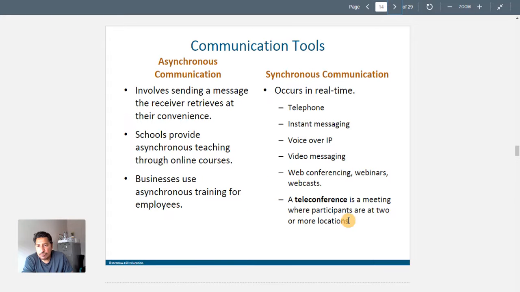Teleconference is a meeting where participants are at two or more locations. Businesses use asynchronous training for employees. So there are pros and cons to using both of the communication methods.